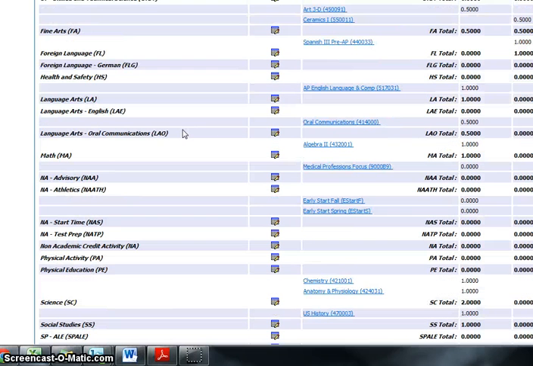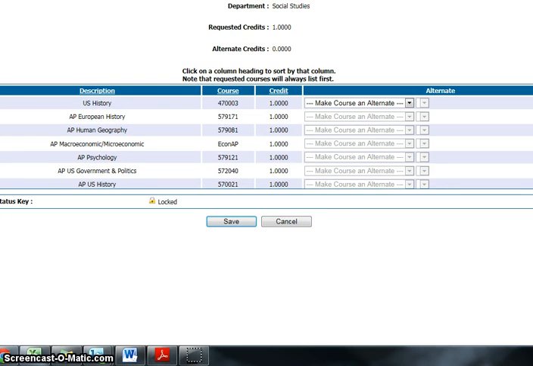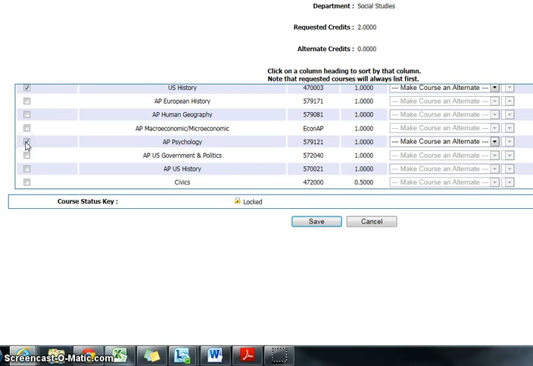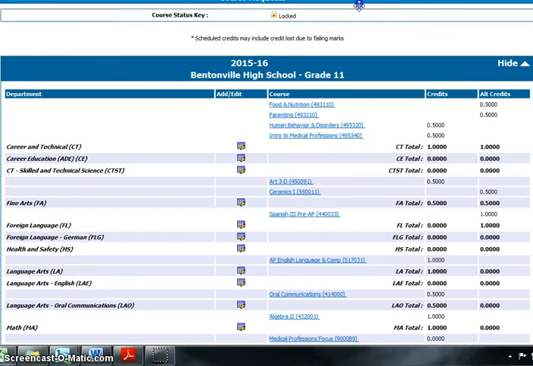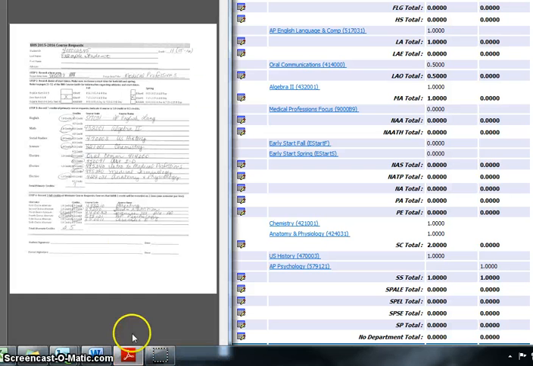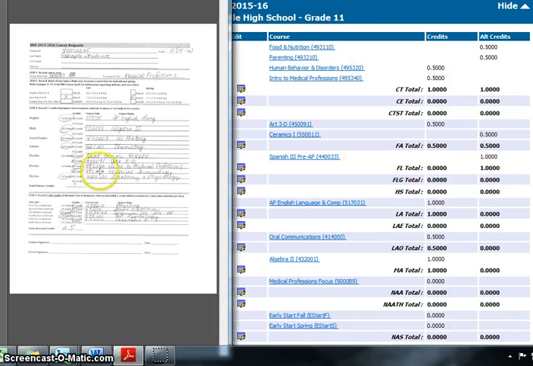Then AP Psychology is under Social Studies. It's part of the Social Studies department, although it's an elective. So we'll click the Social Studies tab and look for AP Psychology, make this course an alternate, and click Save. And then finally, let's make sure that we have them all entered. So let's do a check. We're going to scroll back up to the top, and I think we have them all entered.